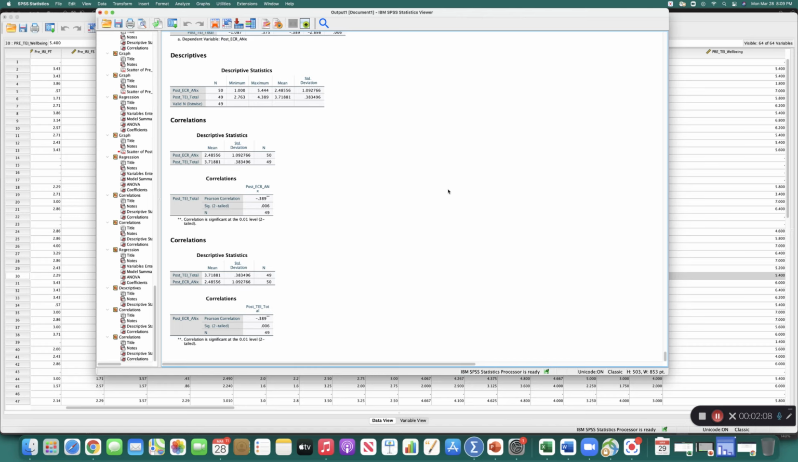You can see here at the bottom there's descriptive statistics, and then there's correlation. So we look at the significance level, 0.006. We see two asterisks, and below the table you can see that the two asterisks represent the idea that the correlation is significant at the 0.01 level on a two-tailed test. So we could say that there is a statistically significant correlation between attachment-related anxiety and trait emotional intelligence.